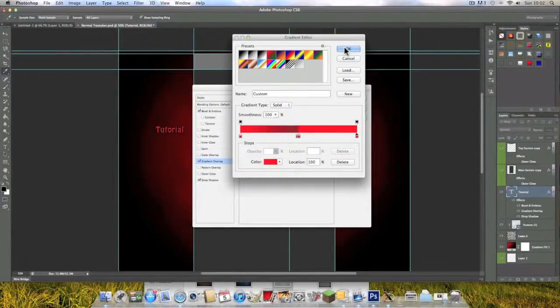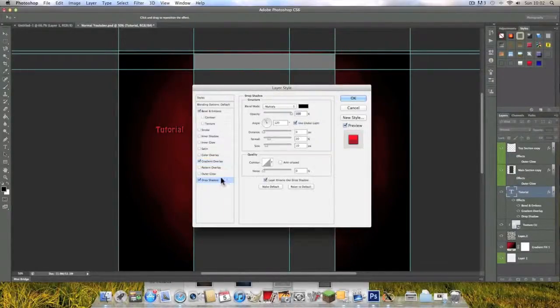Okay. And click OK. And then there's a drop shadow. Just put the distance to 0, the spread to 20, and the size to 10.